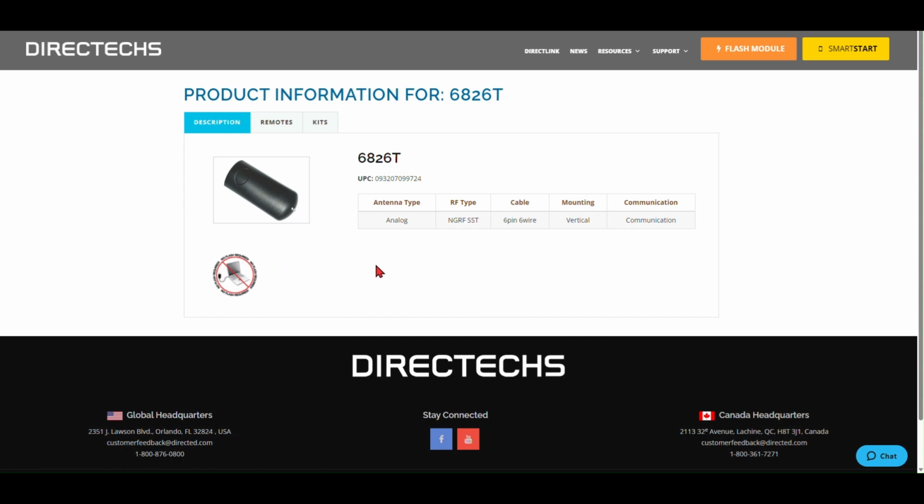And now what we've got are a couple little tabs up here. Again, you see some information similar to what we've got on our transmitter information page. You've got a picture of the antenna and the UPC for ordering. Antenna type is going to let you know whether this is an analog antenna, or, in the case of our DSX platform, which uses digital 2.0 D2D 2.0 communication, this would note it as a digital antenna.